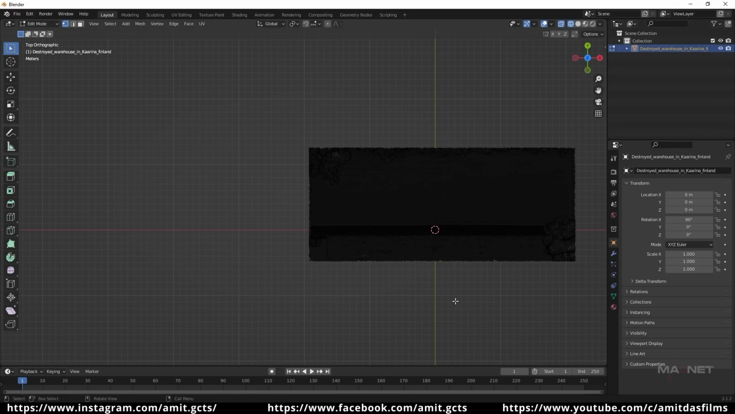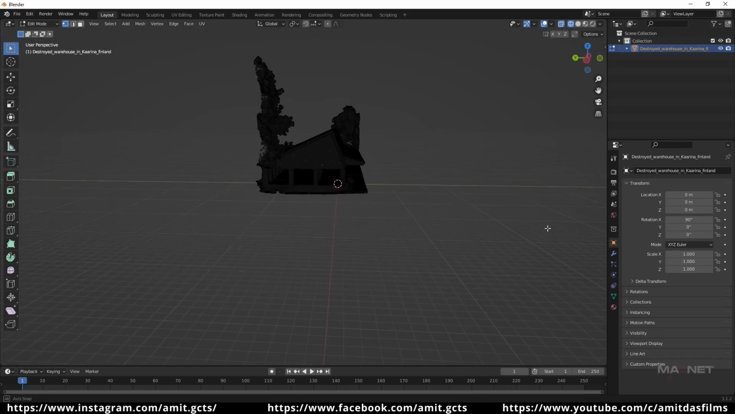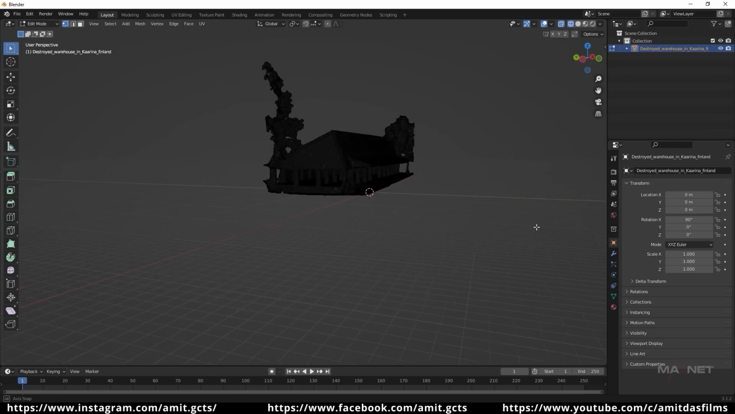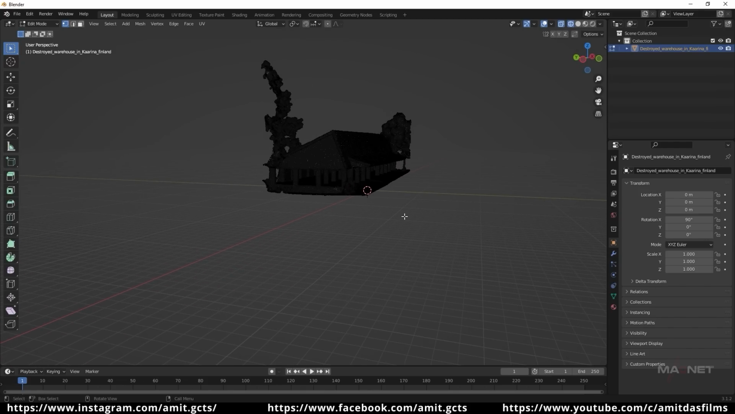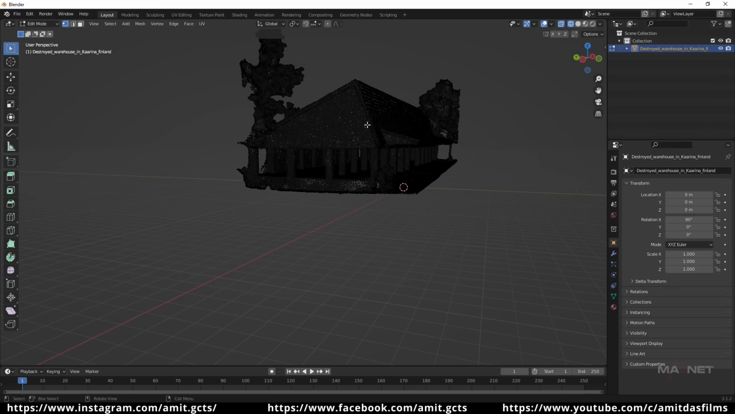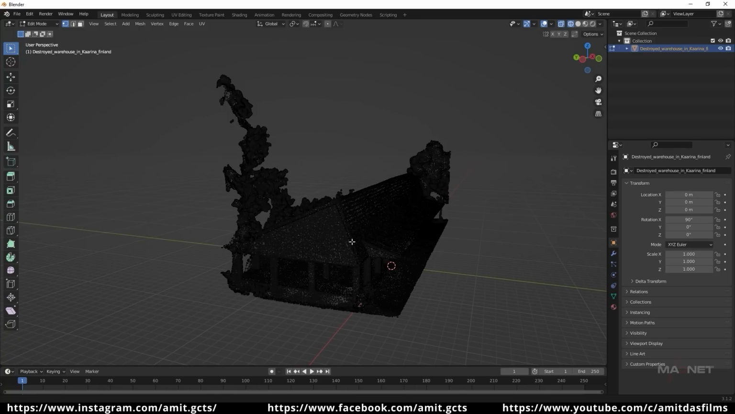So now if we click the middle mouse button to see how our model looks from this view. Okay, as you can see, there are some of these trees. So now we're going to use the other selection method. Maybe we can place our model over here.